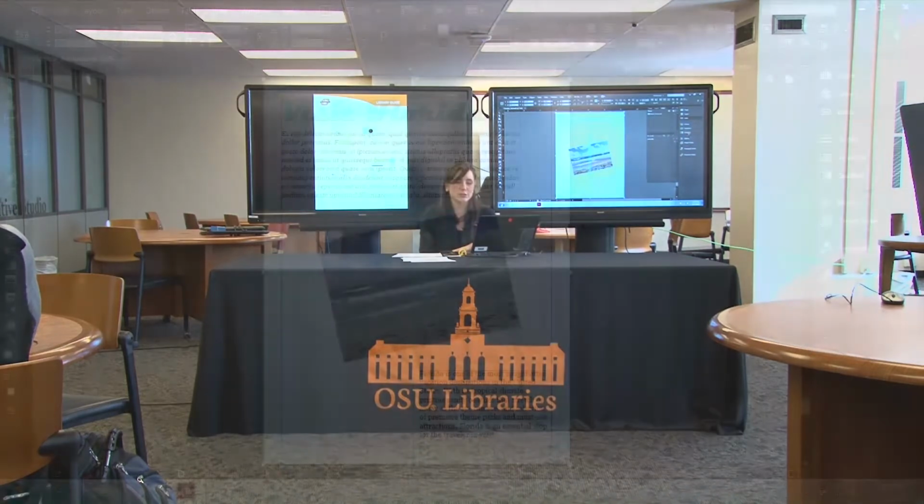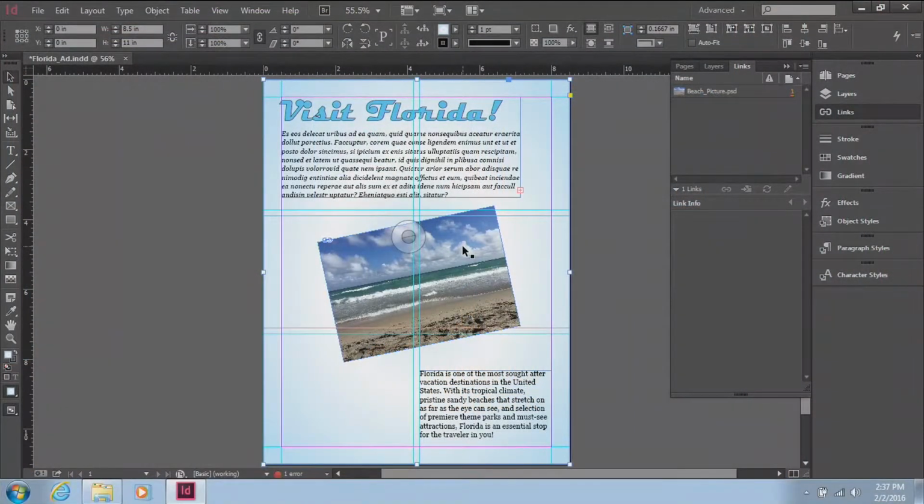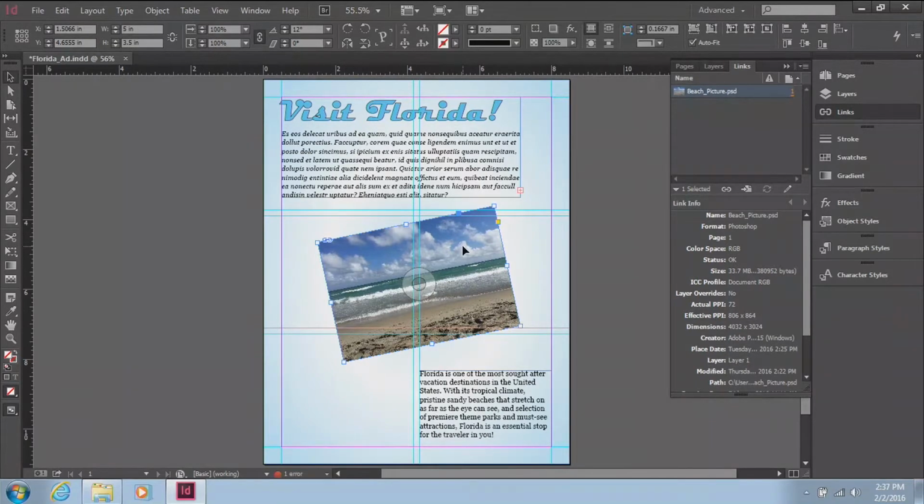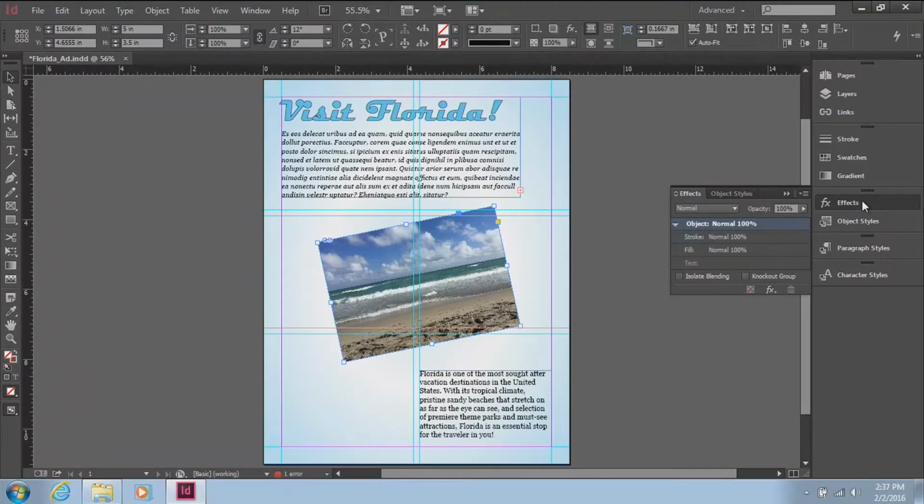Okay, a couple more things we'll do. Let's go ahead, let's click on our image here. And we have the selection tool highlighted. I clicked on it. And we know it's highlighted because it has these boxes around it. On the right side, on your workspace, you have something called an effects panel. And with the effects panel, right now it's showing me the effects that are on it. The fill is normal, its stroke is normal, there's nothing really done to it yet.